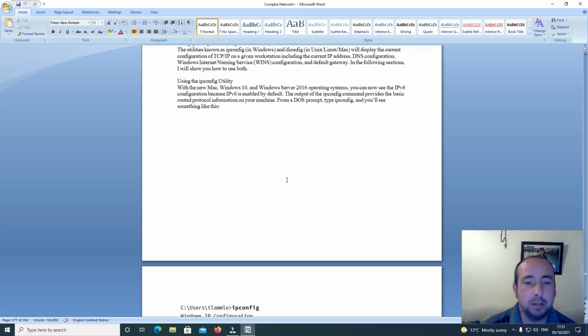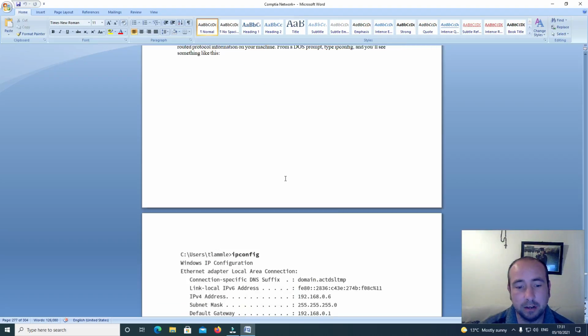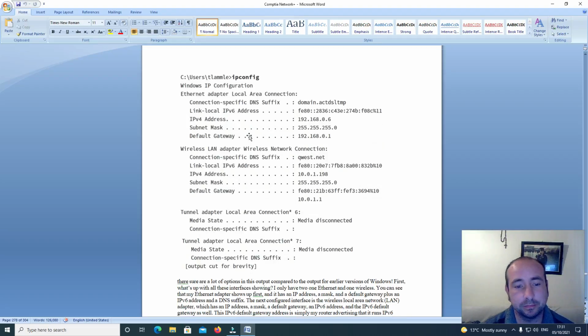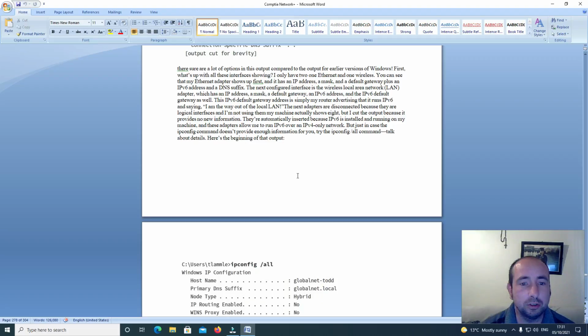Using the ipconfig utility with the newer Windows 10 and Windows Server 2016 operating systems, you can now see the IPv6 configuration because IPv6 is enabled by default. The output of the ipconfig command provides the basic routed protocol information on your machine. From a DOS prompt, type ipconfig and you'll see something like this. So here's the output you'll see from typing ipconfig.